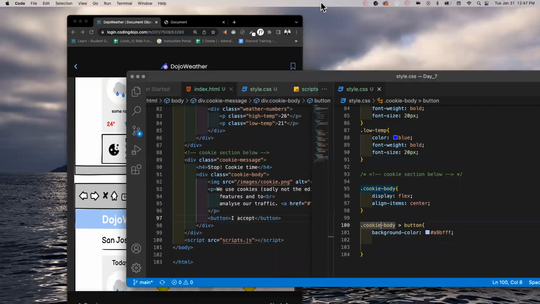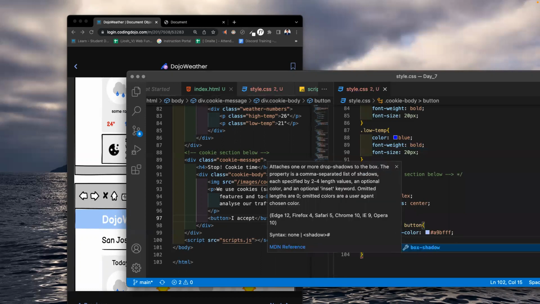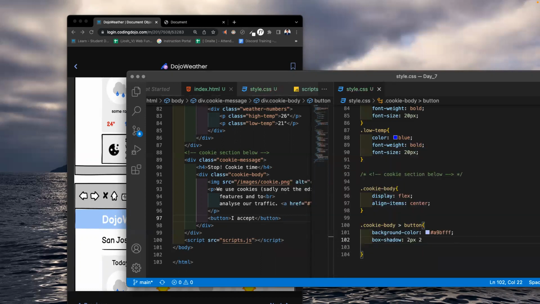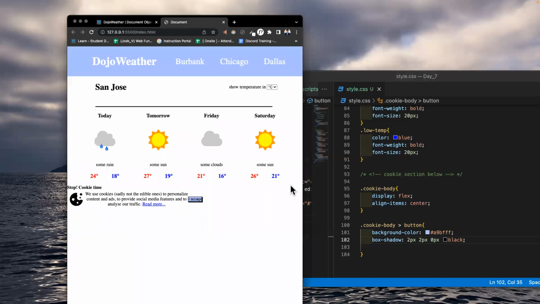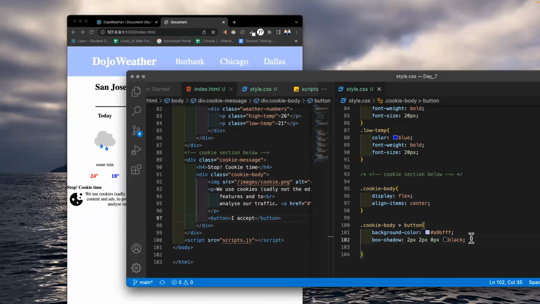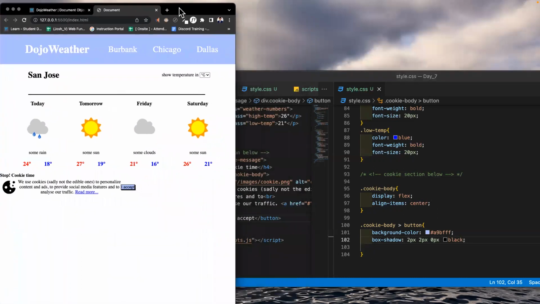So okay, let's see what time we have. Okay, we'll be wrapping this up soon so you guys can get to your assignments. Okay, so let's speed this up. Box shadow, 2 pixels, 2 pixels, and then 0 pixels black. Great. Okay. Let's move this over.